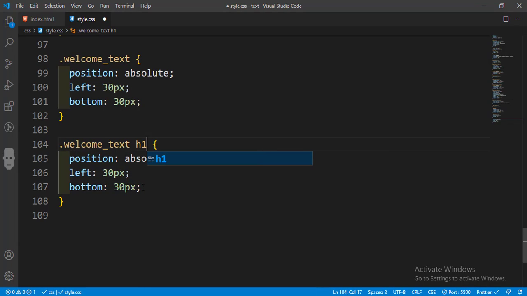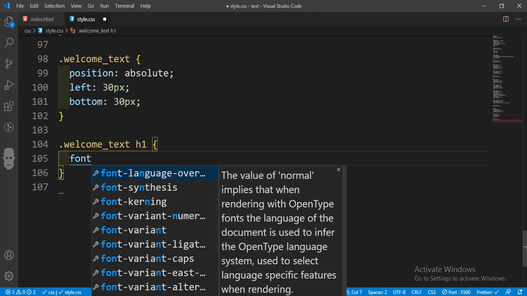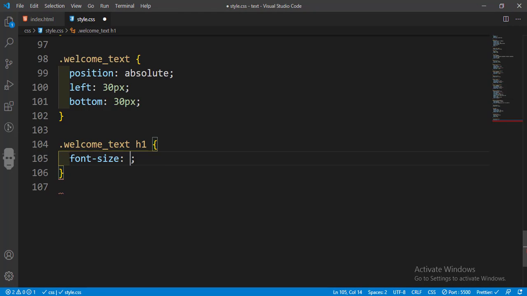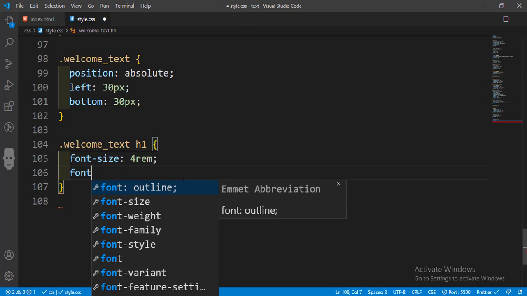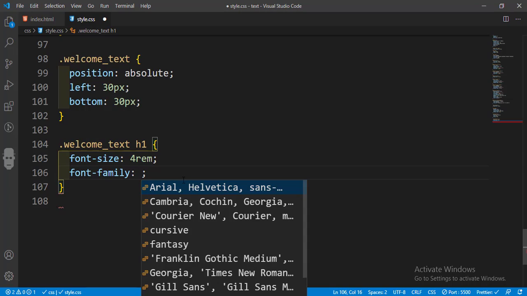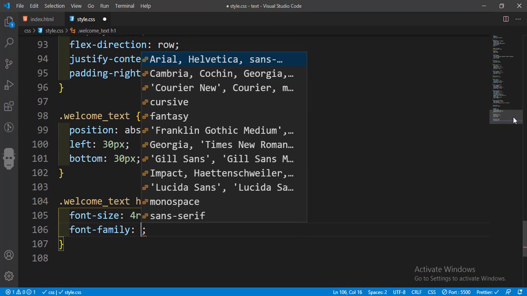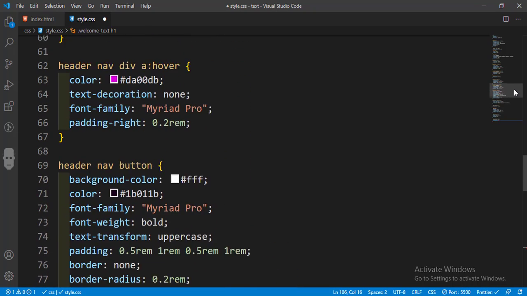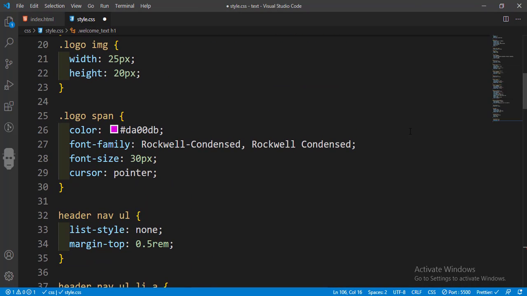H1 element. So I should say font size. Okay, I say font family. Font family, I'm going to copy this. I'm going to copy this text.